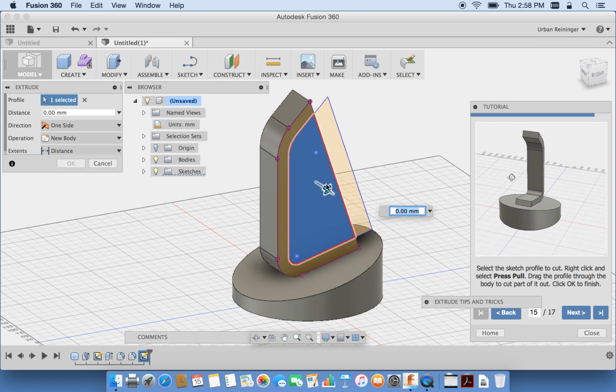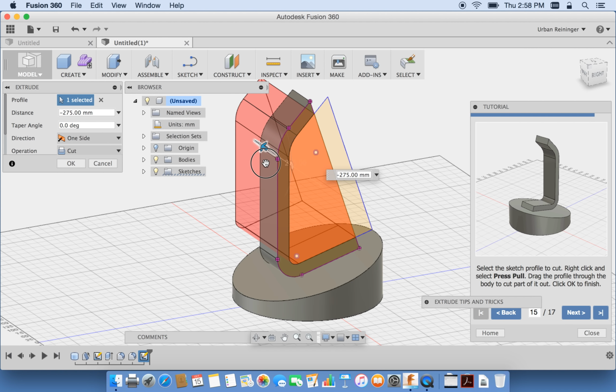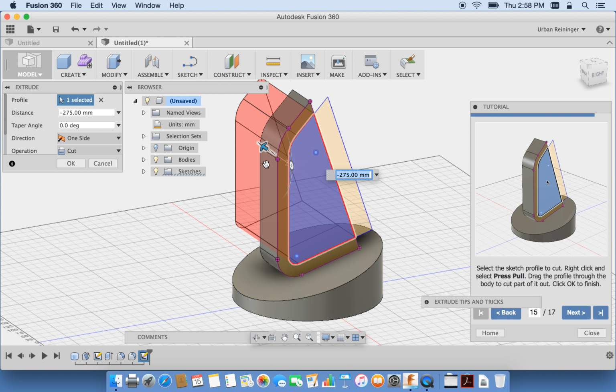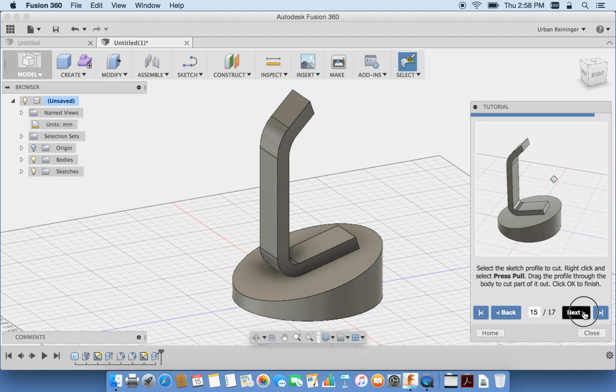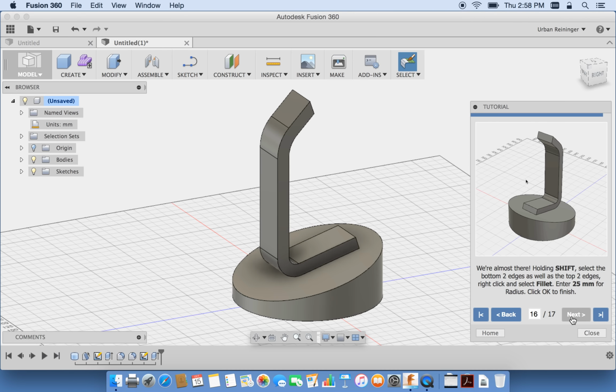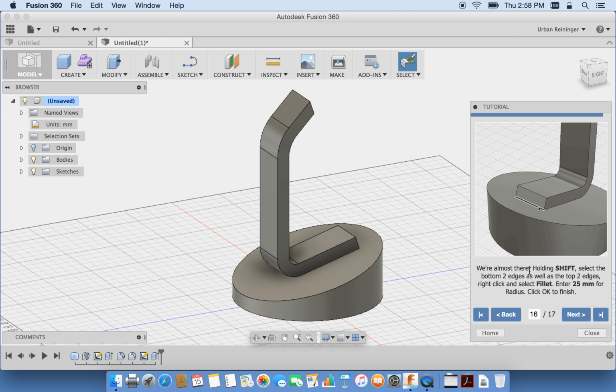Now if you ever use SketchUp, this is a common push pull kind of tool where you slide something out all the way to the point where you break it. So in this case we're using it to cut something out, and we say OK, and now we've cut out that space, which is kind of groovy. So we're almost there, it says.